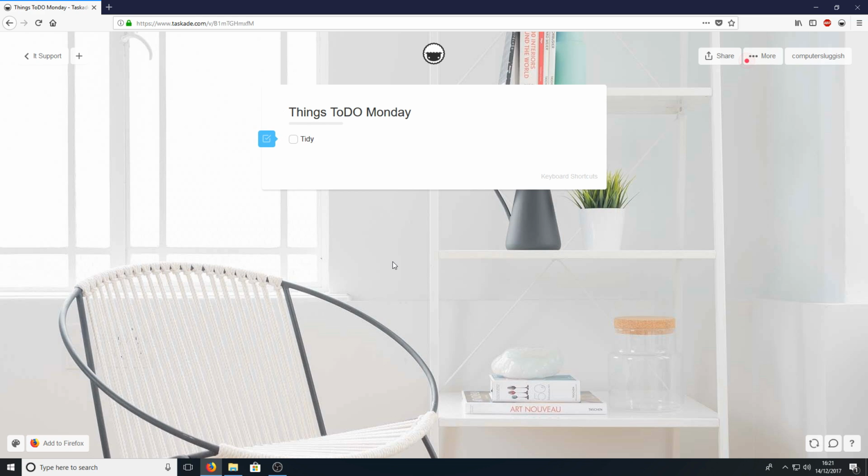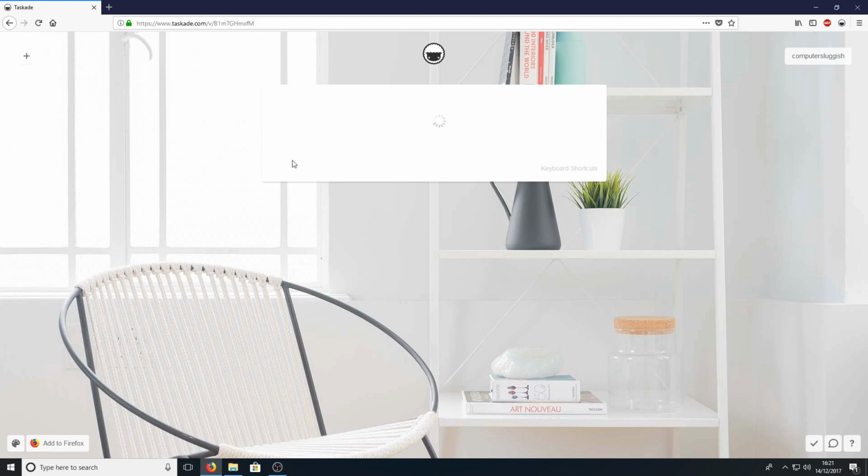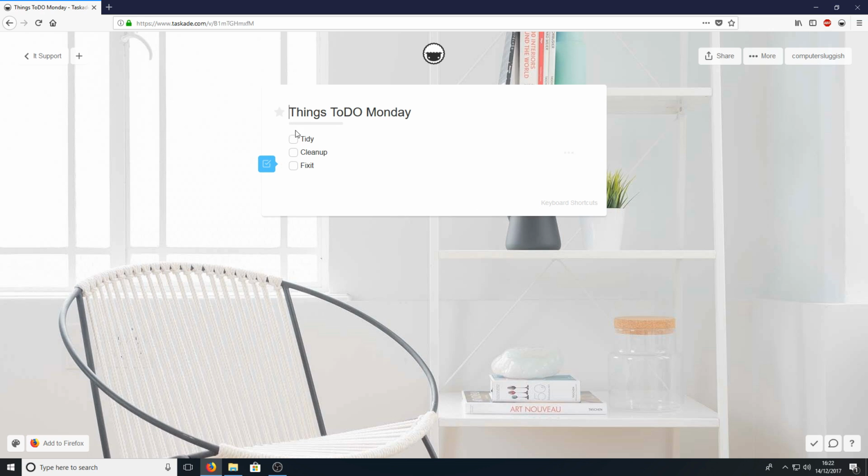For example, tidy. Let's just go clean up. I know it's the same thing, but hey ho. Let's go with fix it, because it sounds cool. Right, once you're happy with your tasks, you can obviously go back. And this is what your employees will see. Things to do Monday. They can then go into this task list, and it will load. And once it loads, they will see what they need to do.